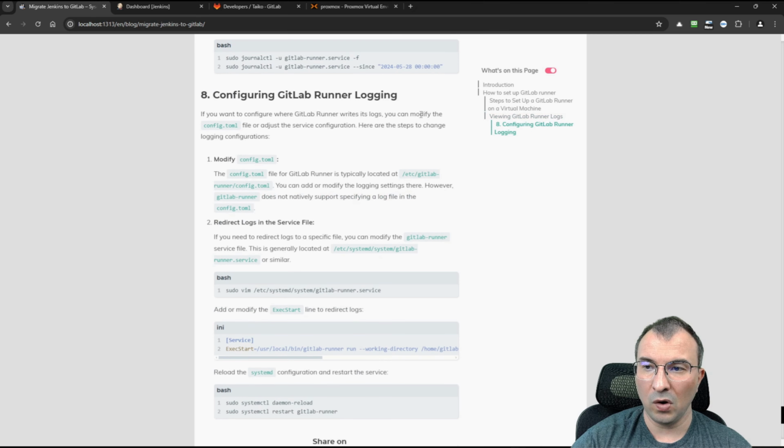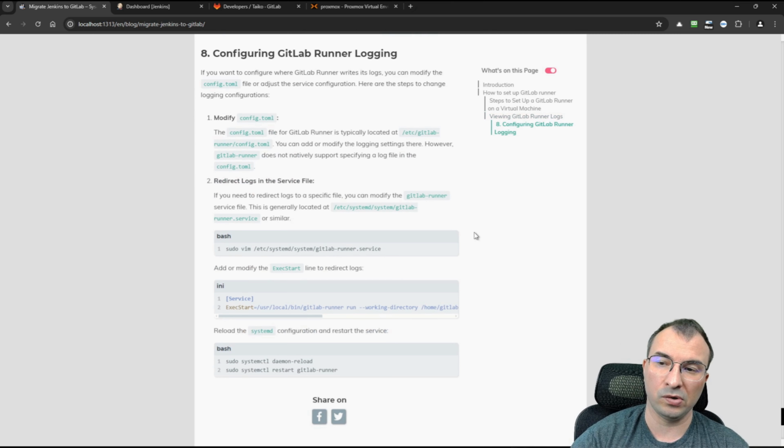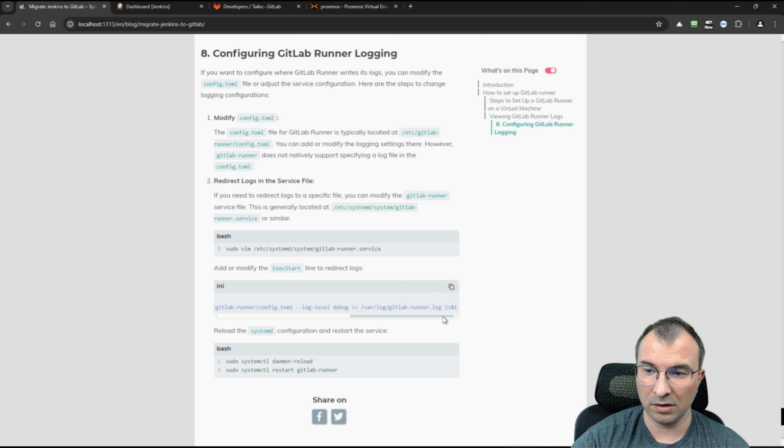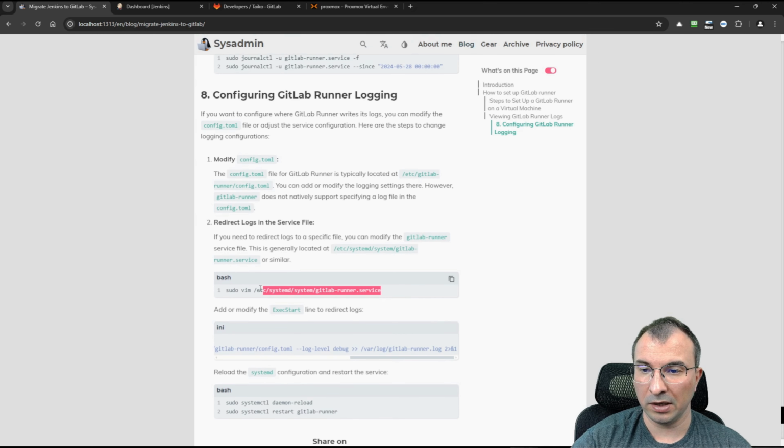And configure GitLab logging, this is an additional step, so you can read about it. Basically you just need to modify the GitLab runner service and modify the ExecStart line to redirect logs. So exactly this is here, and the configuration, you can see, log level debug, and it goes to /var/log/gitlab-runner.log. You can modify this, then you need to reload the daemon and restart the GitLab runner. This is a very good approach, so I will show you that we can exactly do this.